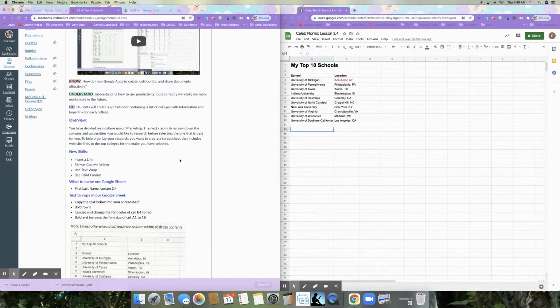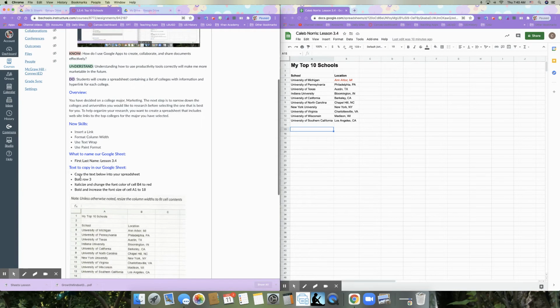So I've already done the things that I know how to do. I've already copied the text into my spreadsheet. I've already bolded row 3. I've already italicized and changed the font color of cell B4 to red. That's what we have right here. And I've already bolded and increased the font size of cell A1 to 18.